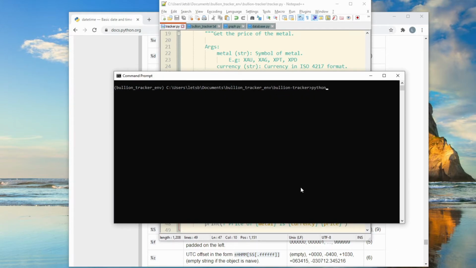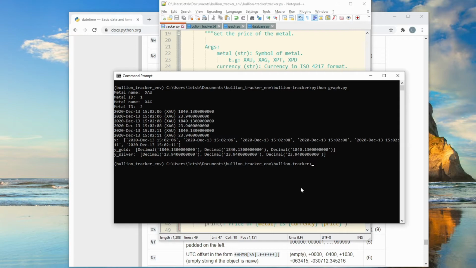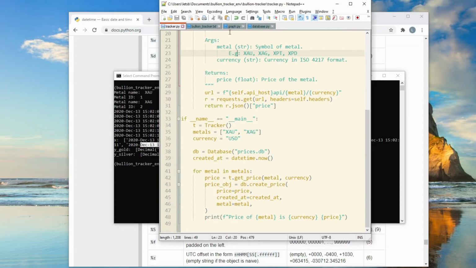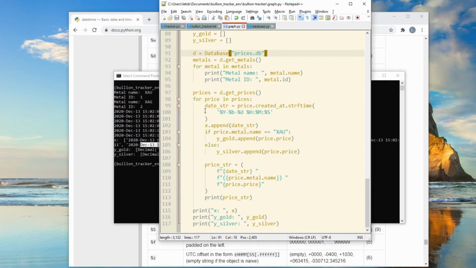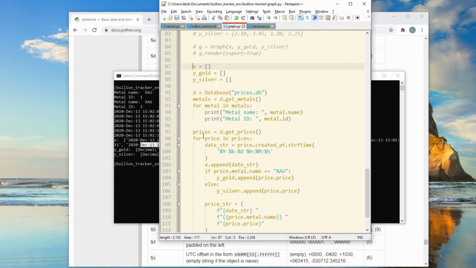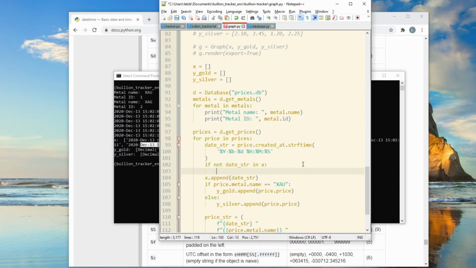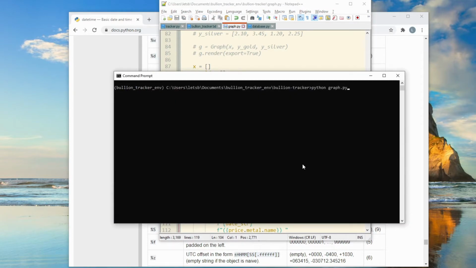Okay, now if I run graph.py, we have, okay, 0808. Okay, so the date times are essentially the same. So then what I want to do in graph.py is for the x, I'm just going to do a check here. I'm going to say if not date string in x, x.append date string. Okay, let's run it again.